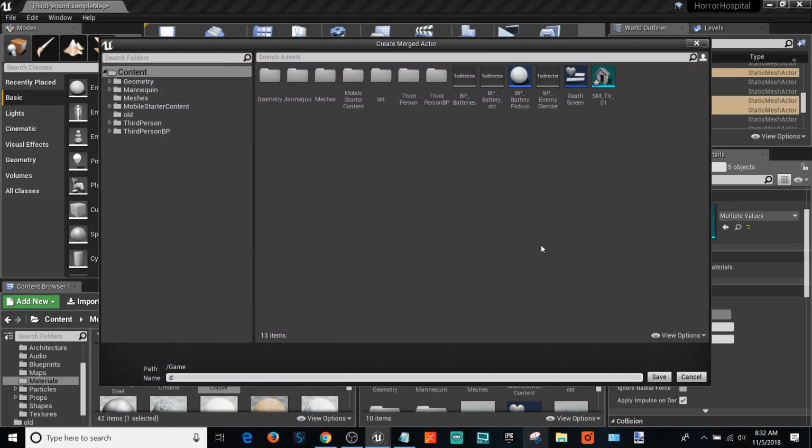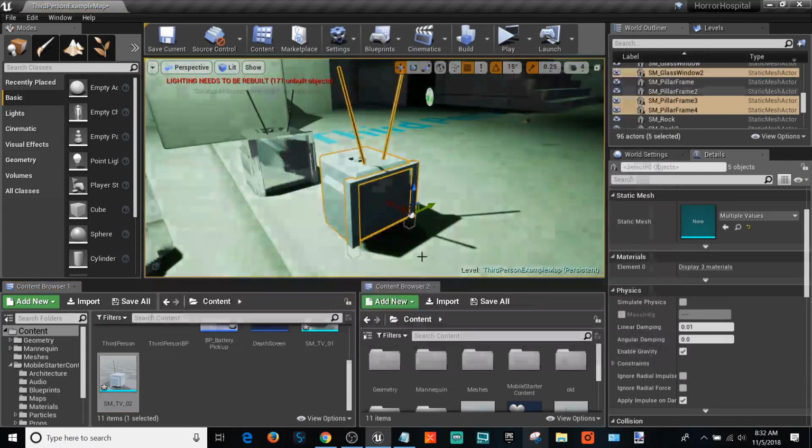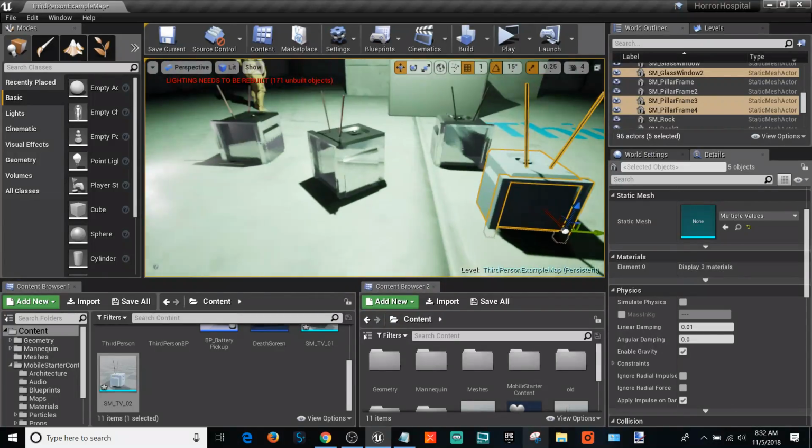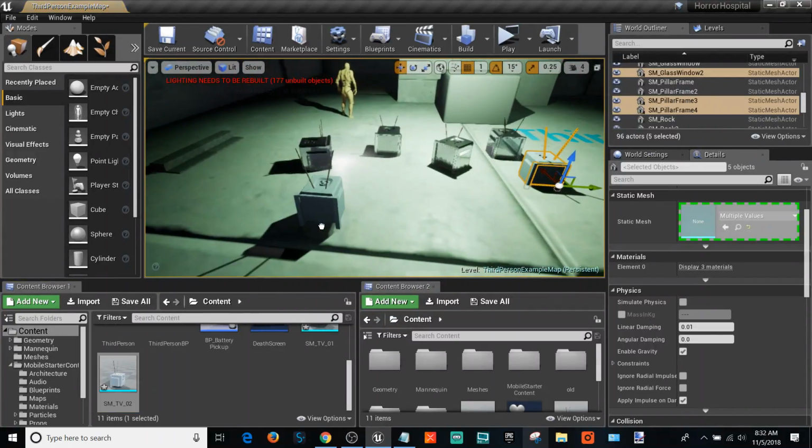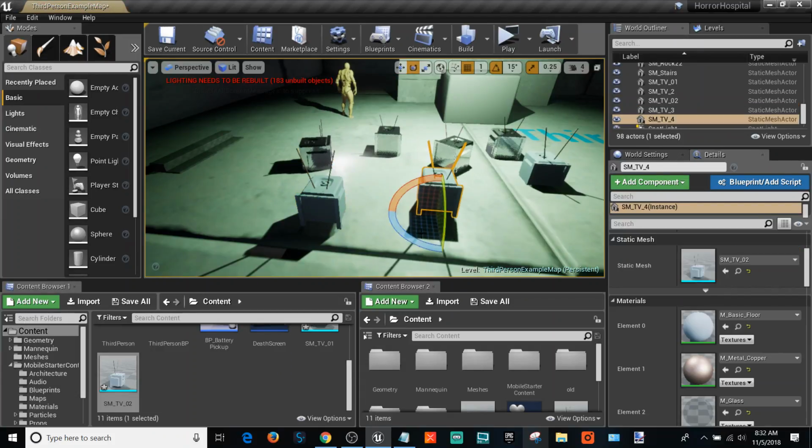It's just going to ask you where do you want to save it and what do you want to call it. I'm going to call mine smtv0_2, naming it 2 because I made one for the last class. And then I hit save, and voila! In my content browser, I now have a new object, a modeled object that I can just drag out into my world and use as I see fit.